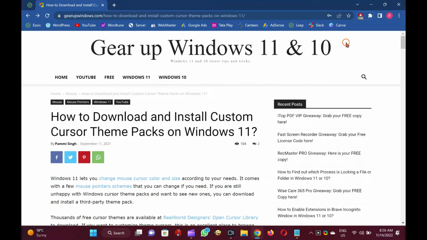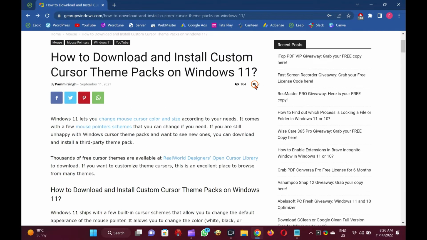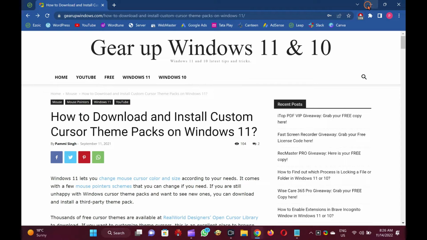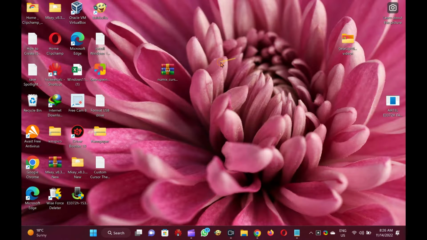How to download and install custom cursor theme packs on Windows 11. Download a mouse cursor theme from any website. If the downloaded theme is packed in a zip file, unzip it in a folder.